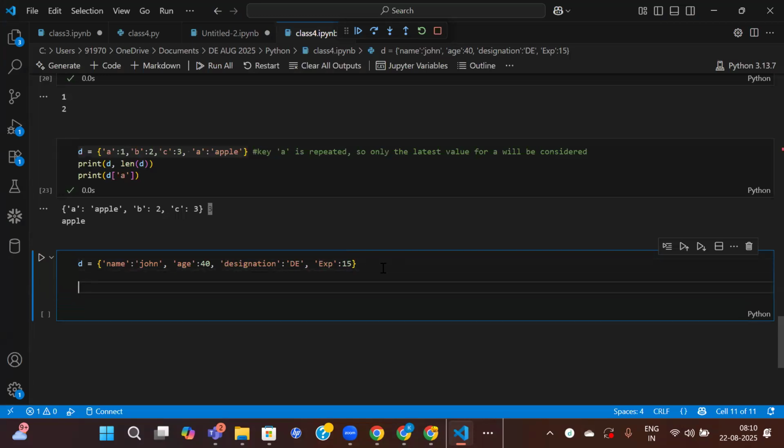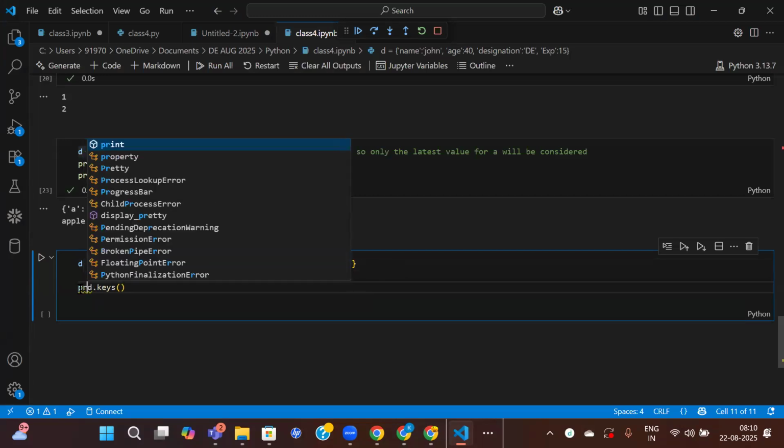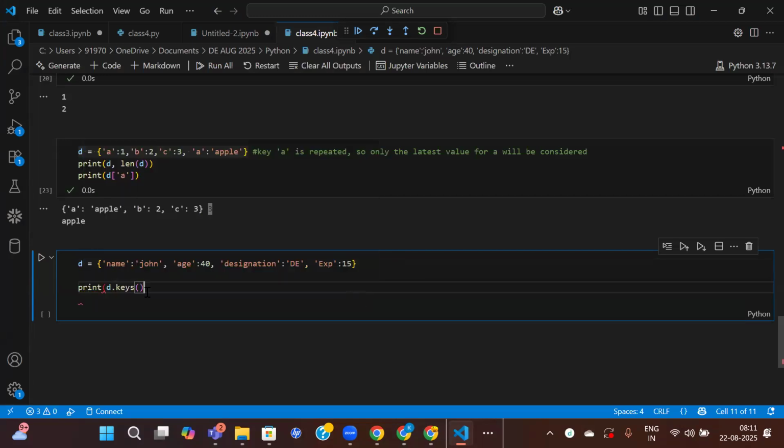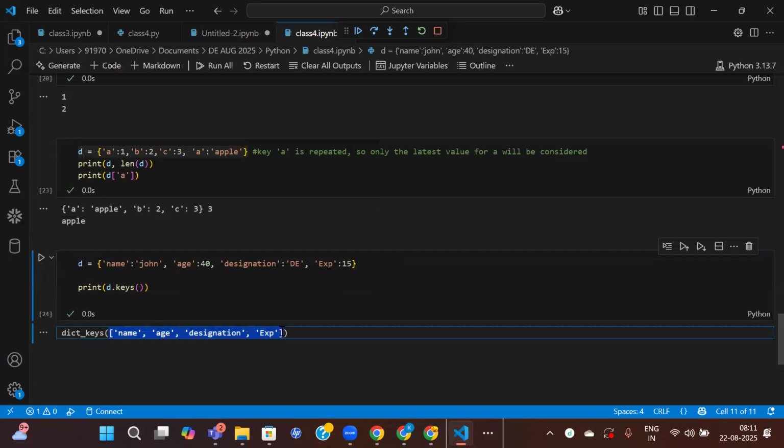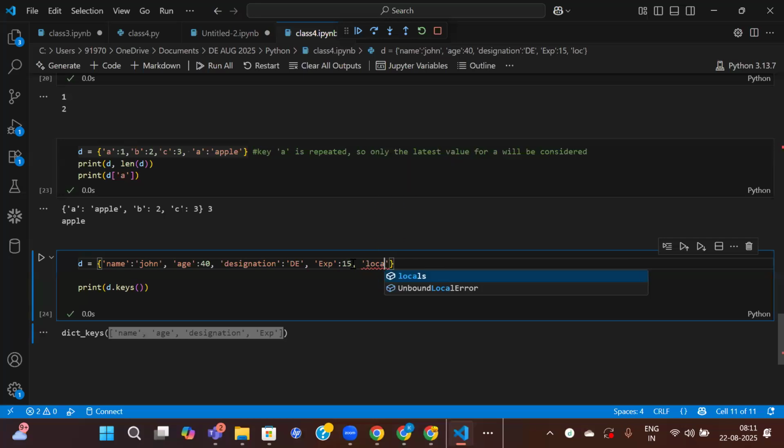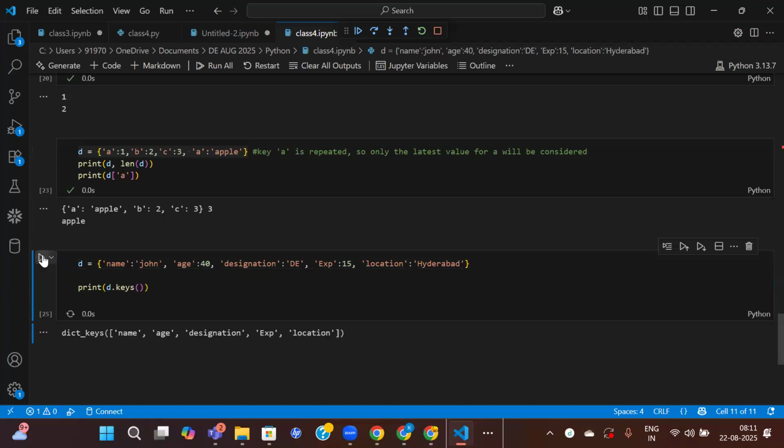Now, if you want to get only the keys, D dot keys. Print D dot keys. It will give the keys available in the dictionary. Print that. See here, this name, age, designation, and experience. Also specify location. Hyderabad. Run this. So these are the keys.